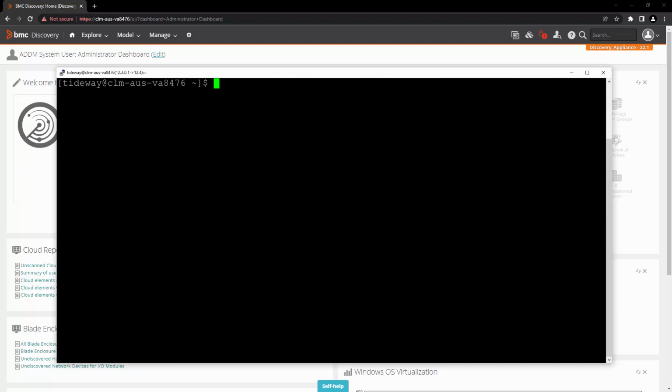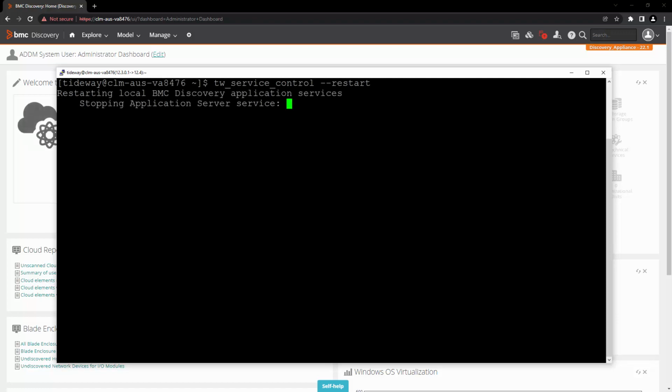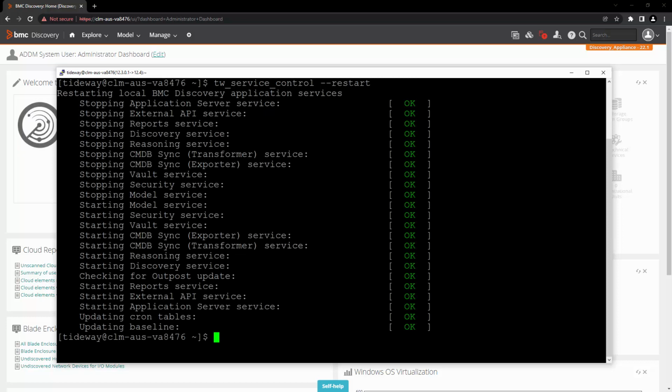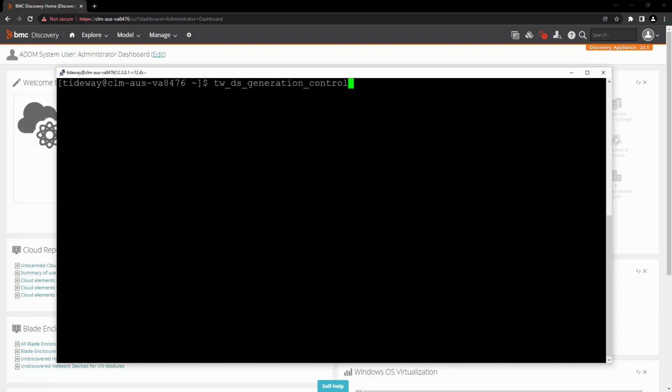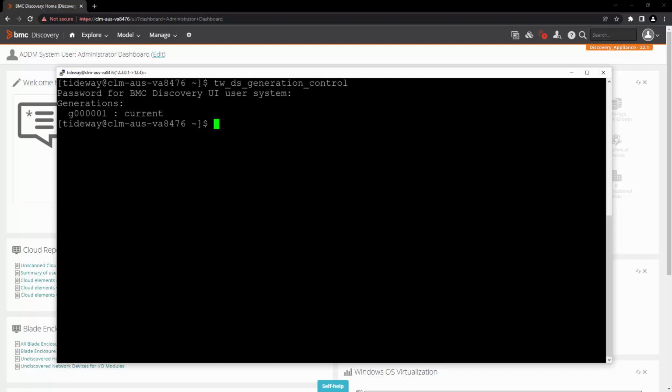Clear the screen. Now you need to restart the services on the appliance. For that, enter the command tw_service_control with the option restart. All the services of Discovery will be stopped one by one and then started back up again. Once the services are restarted, the data store is operating in multi-generational mode, but it has just one generation. Clear the screen and enter the generation control command again, which we executed earlier. Now you can see that there is one generation available over here.